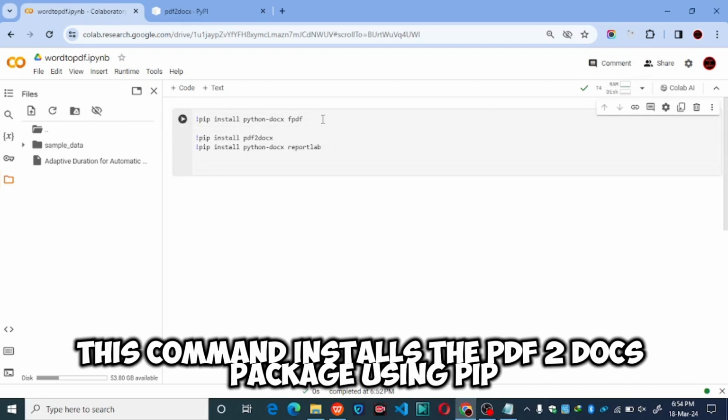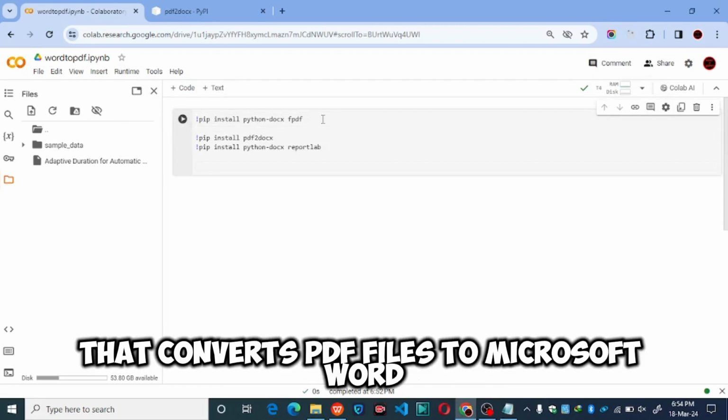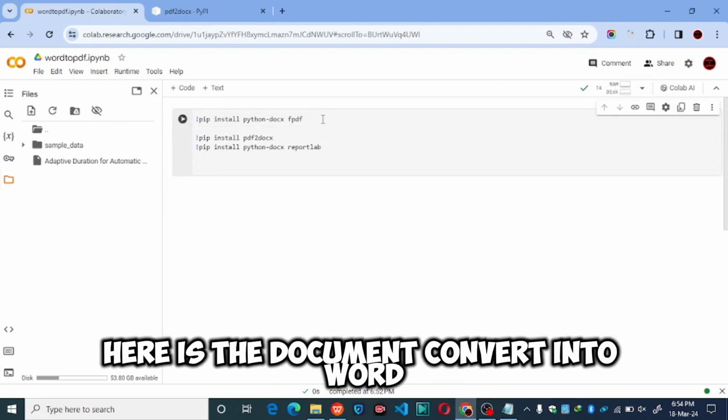This command installs the pdf2docx package using pip. pdf2docx is a Python library that converts PDF files to Microsoft Word .docx format. Here is the document converted into Word.